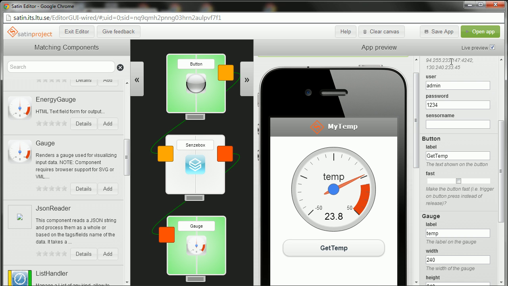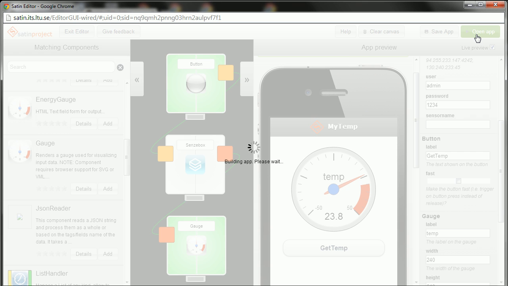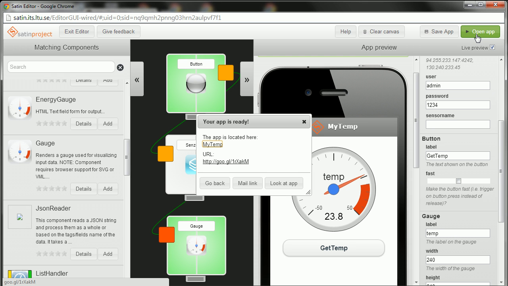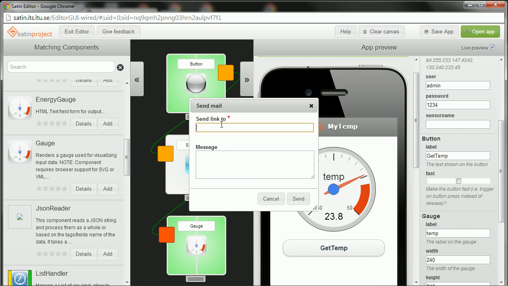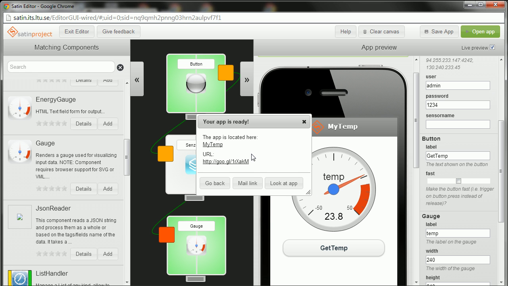Next step is to open the app, as it's called. There is a button on the top right corner. Let's click that one. Now the app was built, and I can have a look at the result. But first I want to show you that there is a button here called mail link. So I can actually send a link to someone if I want to share the application.